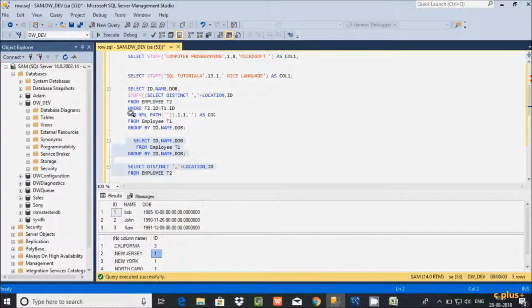So about the XML path, I will discuss it in a later video. If I look at the applied locations here, this first one is California. The second apply for one is now New Jersey, and next is North Carolina.